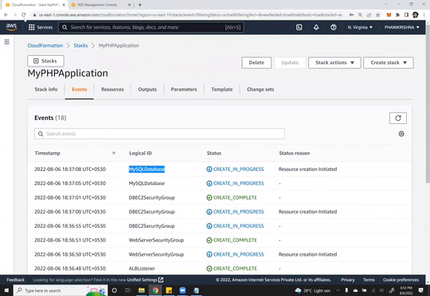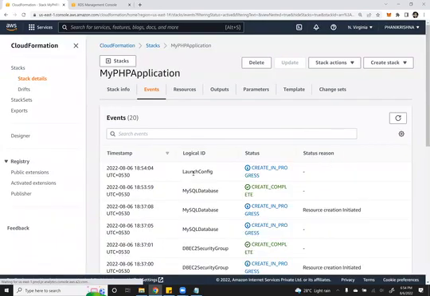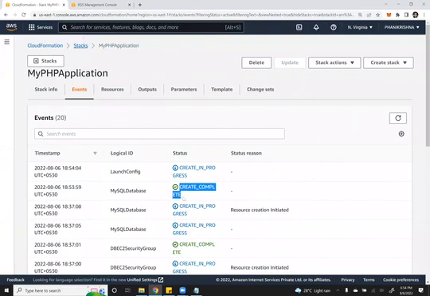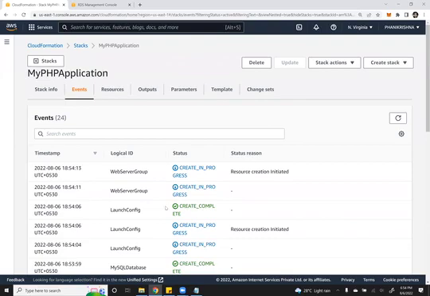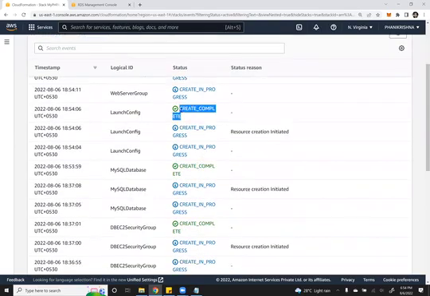Anyways, let me refresh the page just to get the updated values, what is happening in the backend. Okay, you can see the database got created, right? Create complete. And now it is creating the launch configuration. What is this launch configuration? Launch configuration is a part of auto scaling. Auto scaling feature requires launch configuration and auto scaling group. Now it is creating the launch configuration, and the launch configuration is done.